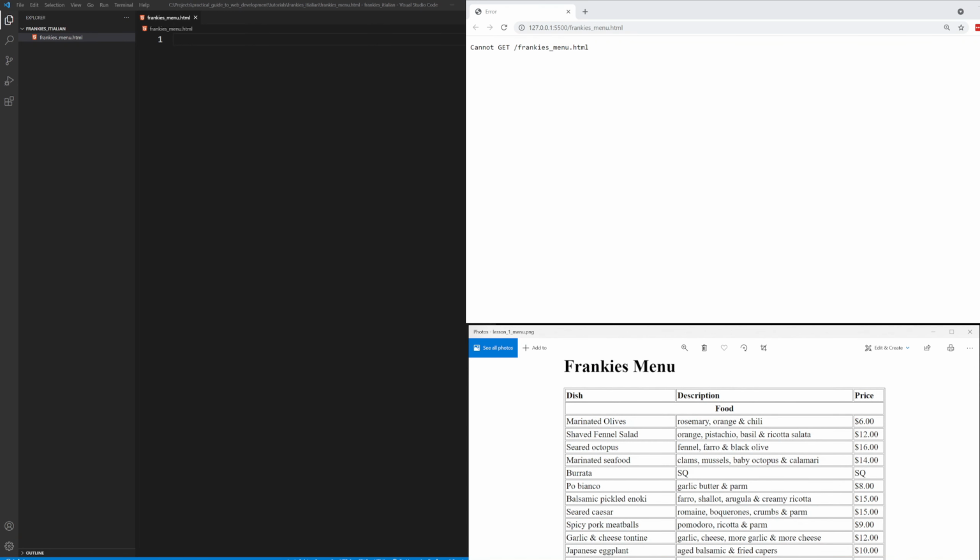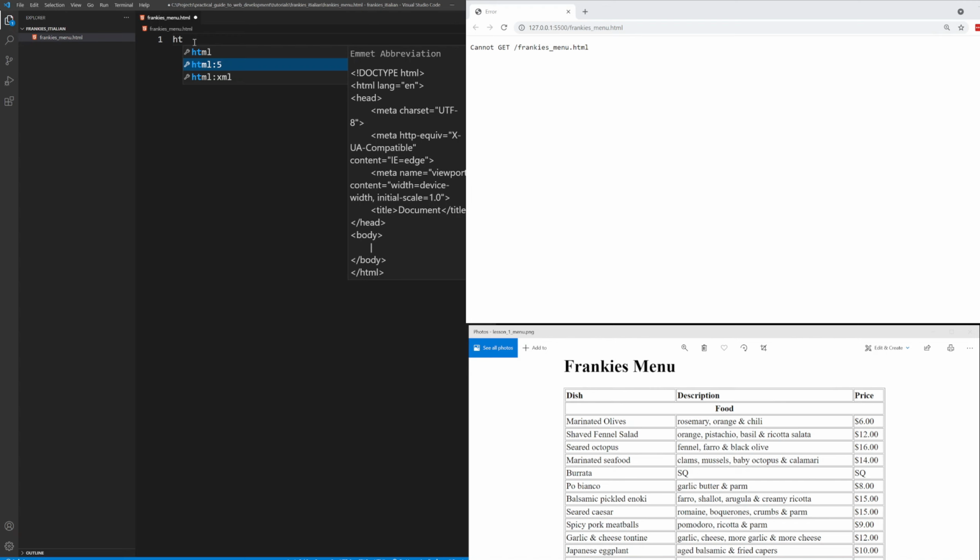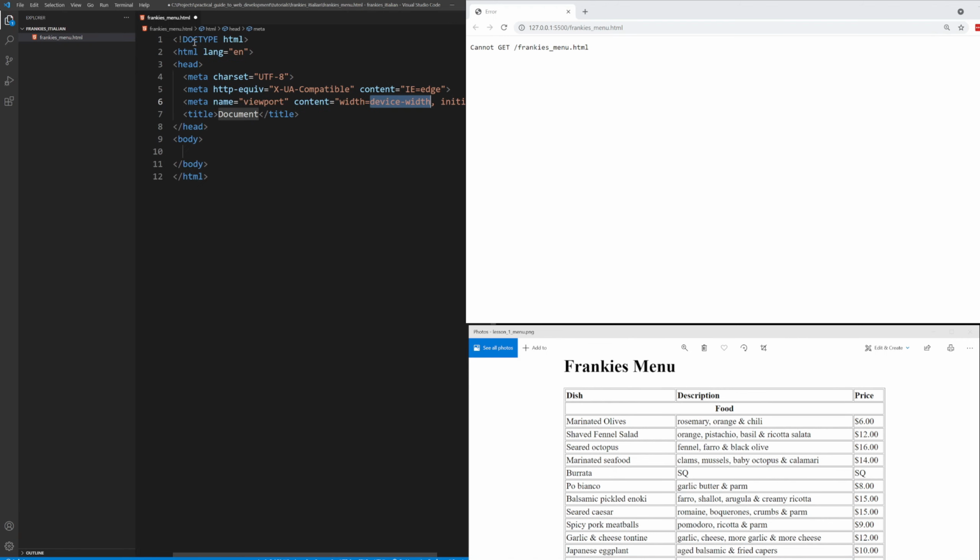So to get started, we need to create the base HTML for our file. VS Code comes with some shortcuts, so we can type in HTML and then make sure you are on the HTML5 option, and you can hit enter on that option. This will auto add some content to your file. We can remove line 4 until line 6. We don't need those for this tutorial. Let's update the document title to say Frankie's menu.